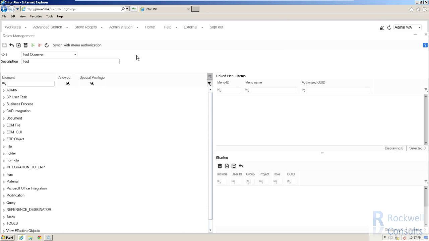Now that I have created a new role, I will authorize it to the menu so that it can be used by users in PLM. As a side note, it is typically easier for you to first test a role in PLM and determine the expected behavior before making significant changes to the role.